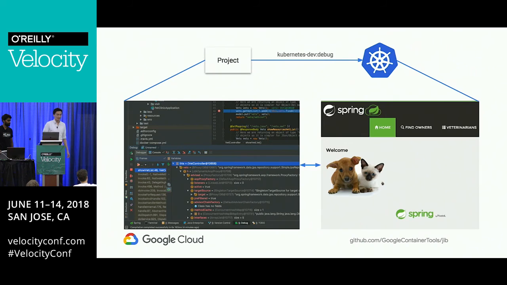All right, so that was a lot of stuff we just did. But what did we just do? We took our project, we ran a goal with a Maven plugin, and it put our application in containerized form on Kubernetes for us to be able to debug. And we were able to use our IDE to attach to our running application and debug it, running in a remote cluster as if it was a locally running application.